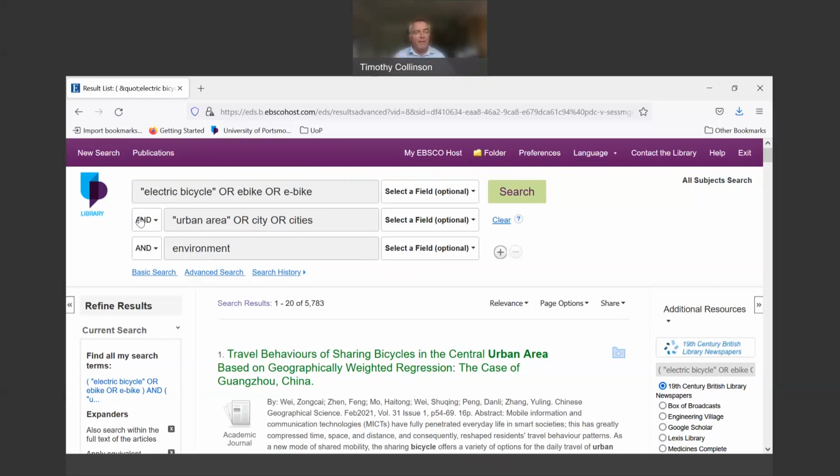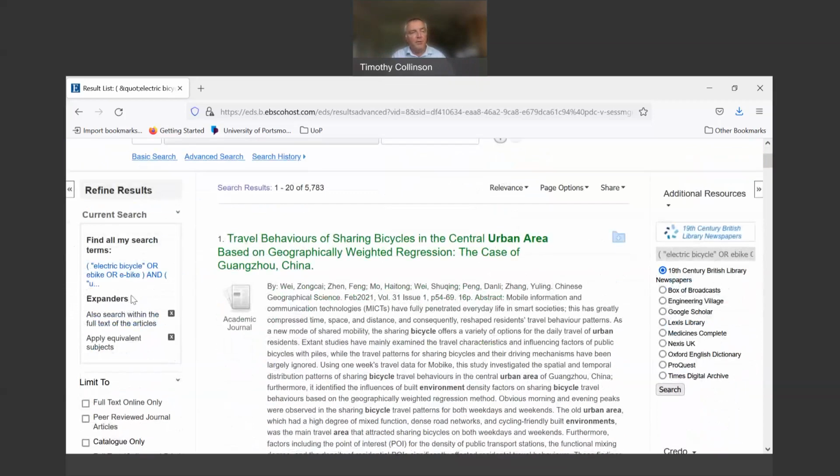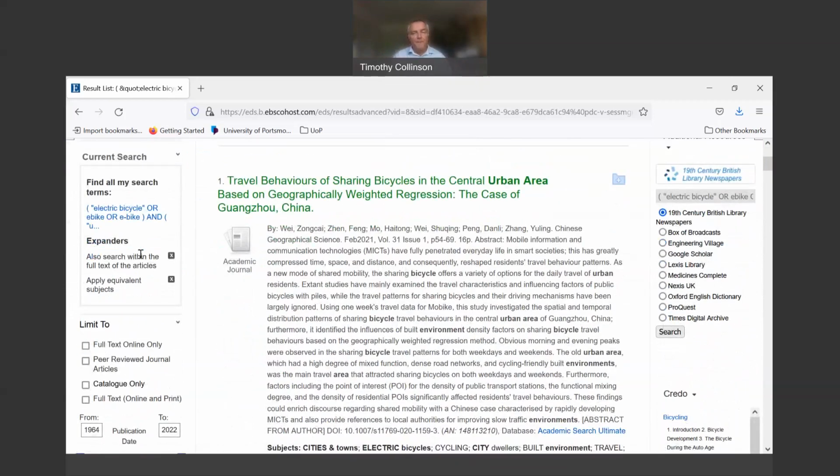And if you're not sure about that, I know computing students will be very familiar with Boolean logic, but there is a library guide on Boolean logic if you want to have a look at that in the library guides. Now, you might be wondering why we've bothered working really hard at this to go from 900 results at one point to over 5,000 results. And that's because as we begin to refine our results on the left-hand side, we're going to want the biggest pool of things that we can start with.